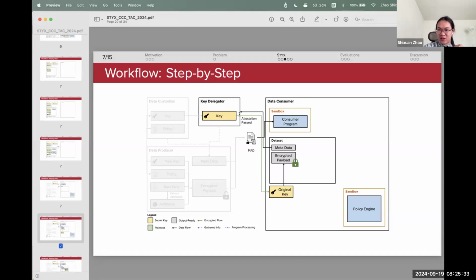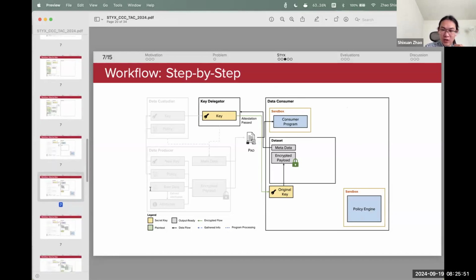But note that it attests the entire data consumer enclave. The problem is that the consumer program, like we said, we want it to be sandboxed, and that essentially means it's not trusted. So it's not part of the attestation, and we'll talk about how we're going to do that. So you only attest all the rest of the infrastructure in the data consumer side. After the attestation, you provision the key to the consumer side.